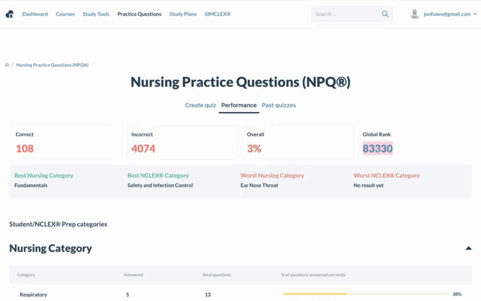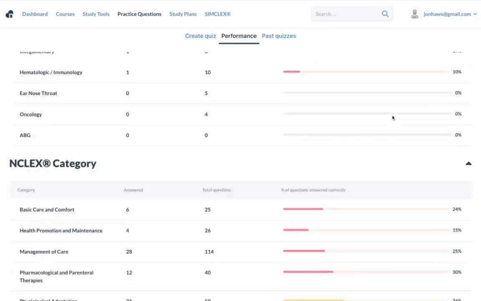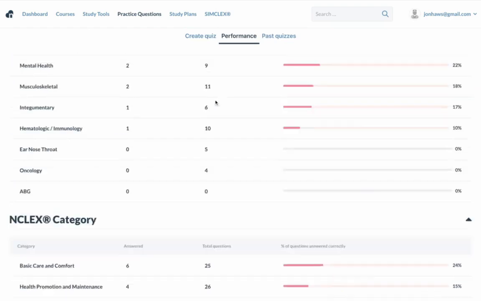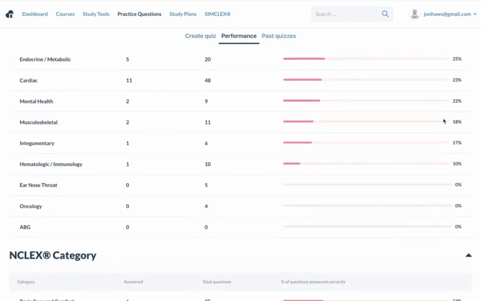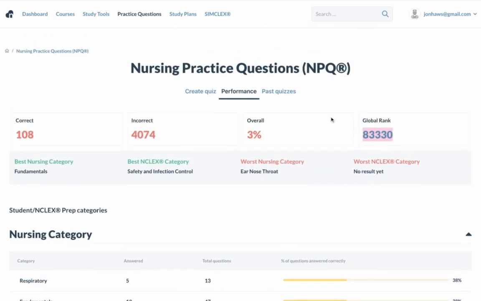And you can see your global rank, where you rank among all users, your best category, your worst category. And then you can come in here and see by category how many you've answered and your percent correct. So what we usually recommend users do is they come in here and they really focus on these areas where their percents are below about 50%.